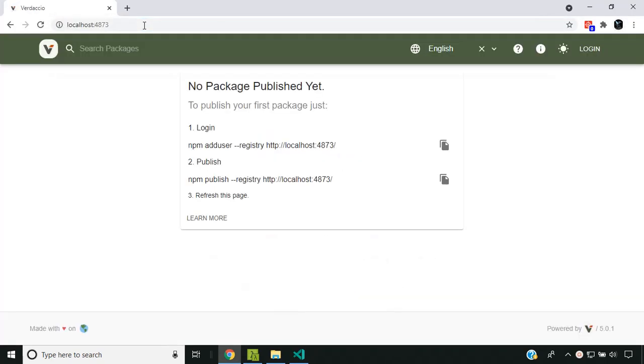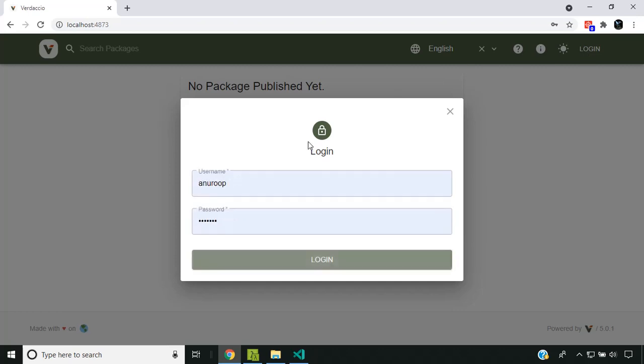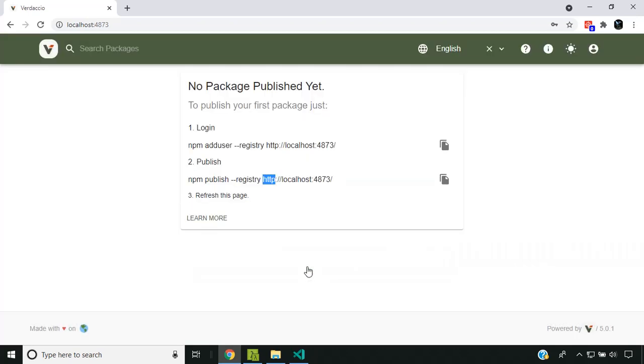When we try to access it, it will show this page. This page displays a list of commands which need to be executed, like adding a user to this registry, and for publishing the package we need to provide the registry. Here a login option is present. So I am giving my username and password, and I have logged in.